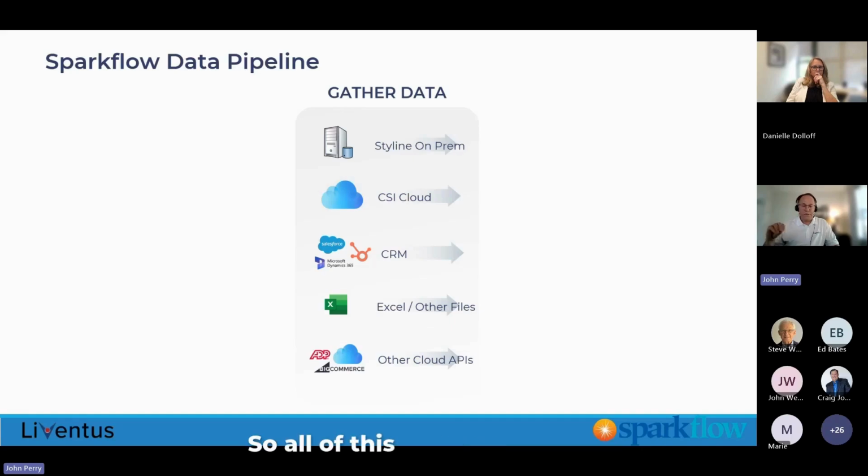So all of this is pre-built within Sparkflow. We've built it very consistently with the CSI data structure. So you're not going to be building your data integrations from scratch.